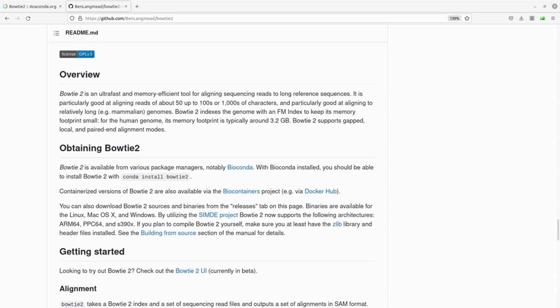In today's video, I am going to show you how you can install bowtie2 in a Linux environment using Conda. Bowtie2 is a tool that is used to align sequence reads to reference sequences, and so you can read more about it on the GitHub page. And this is the page. I will leave the link to this page in the description box, so just go and read about it.